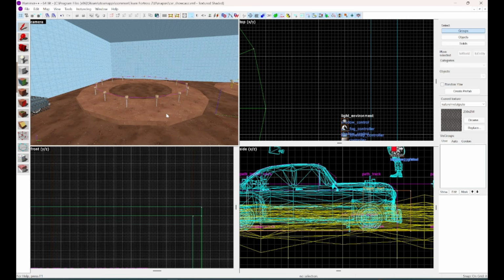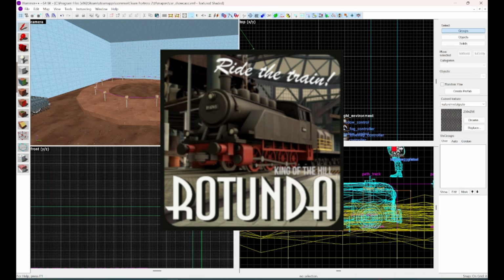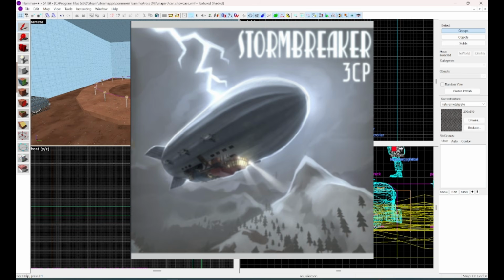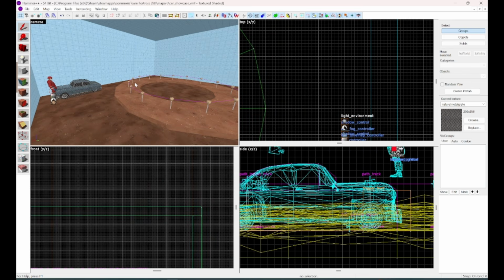But there is a remedy for this, and this is something that was taught to me by Brokkhaus, another mapper most famous for King of the Hill Rotunda, as well as Control Point Stormbreaker, which is another very cool map that is on the workshop at the moment. And as you can tell, Brokkhaus also has quite the experience with vehicles. He's the train master, you could say, the track train master.